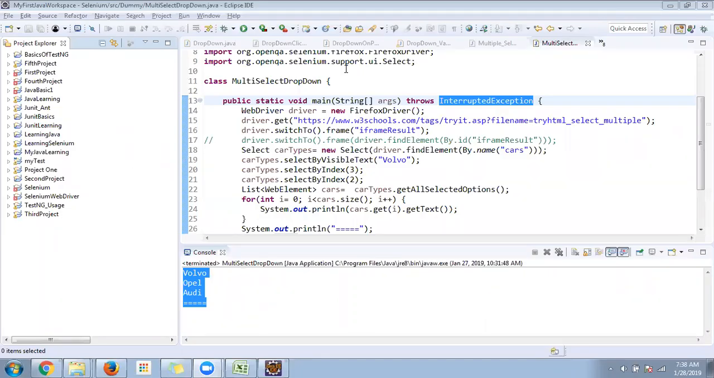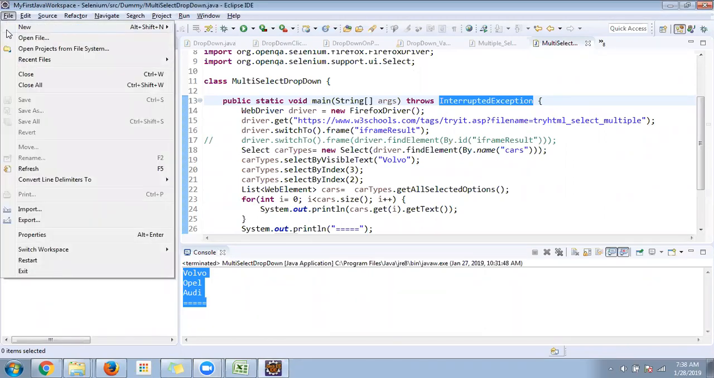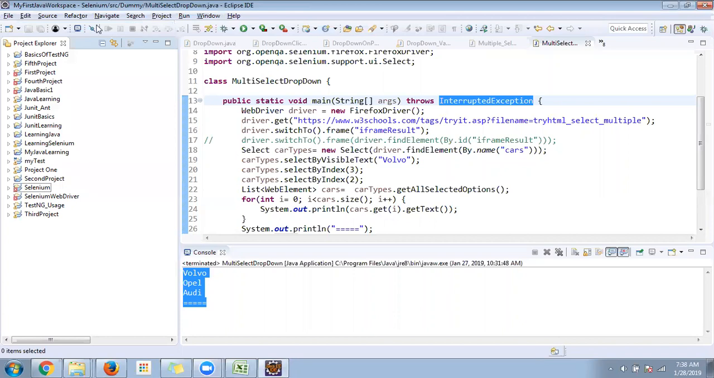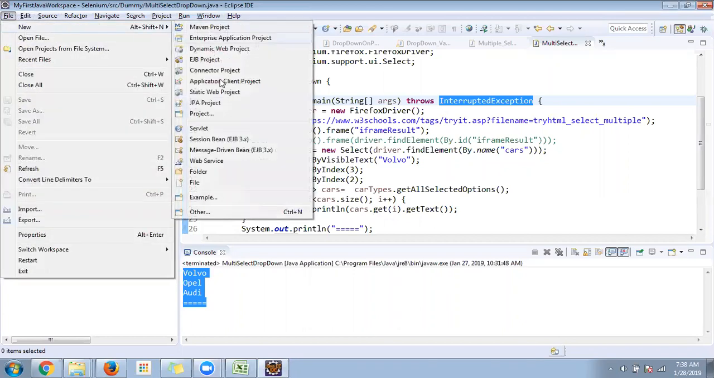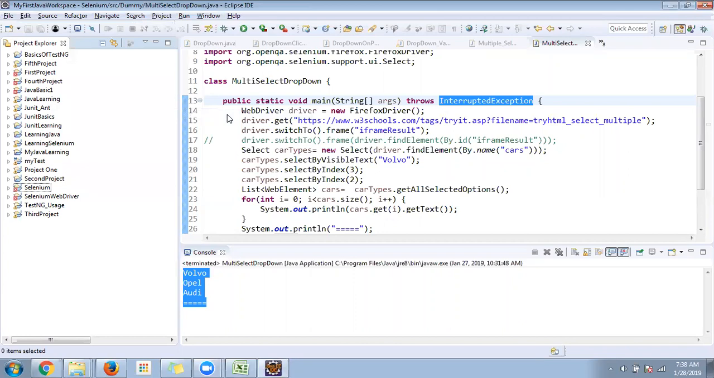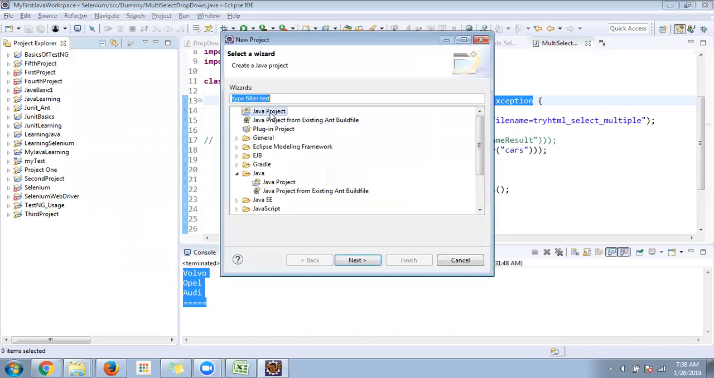Okay. So can someone help me on how to open the project, create a new project? Hi Susan, can you help me how to create a new project? First you have to go to File, New, Project. Java project.